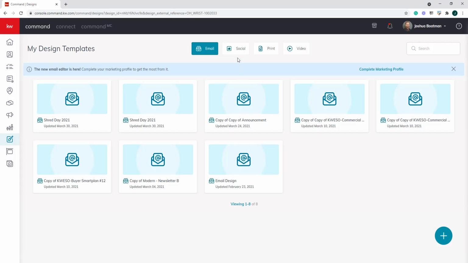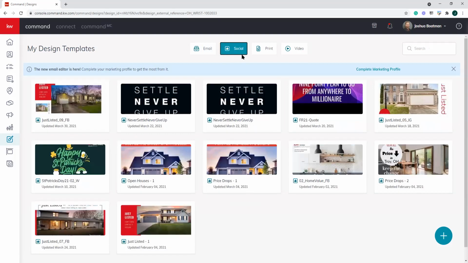So if we come over here to social, we can see here is our template, and at any given point, we can make a copy of it. If we want to duplicate it to create a new one, we can rename it. We can just click on it to go back into it, to edit it, to make the changes we need for our next listing, right?